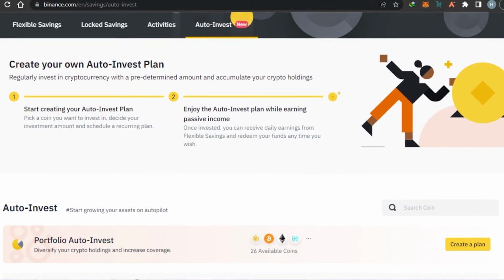Binance will do that for you. Then we have enjoy the auto investment plan while earning passive income. So this is really good for people who want to earn passive income with crypto, and you don't have to go through this every day and make it your part-time job, and take time out of your day, but it will do it automatically and you will still be earning your passive income.